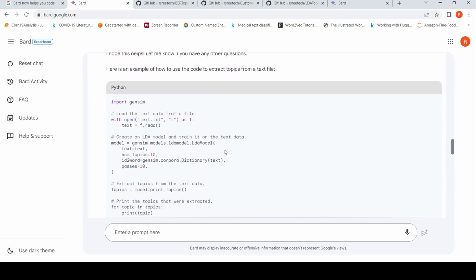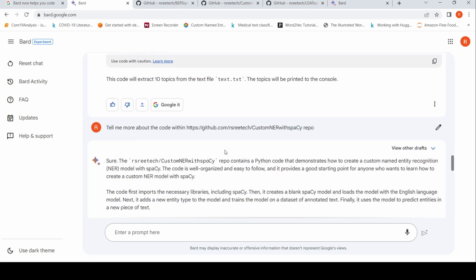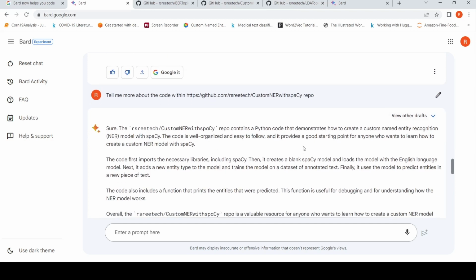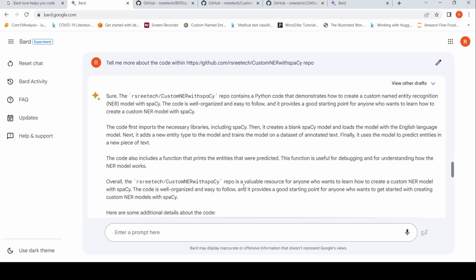Okay. Then I thought, let me try with one more repo, right? So this was a custom NER with spaCy repo. So here it says again the same lines. This code is well organized. The code also includes a function. Overall, it's a valuable resource for anybody who wants to start with this.